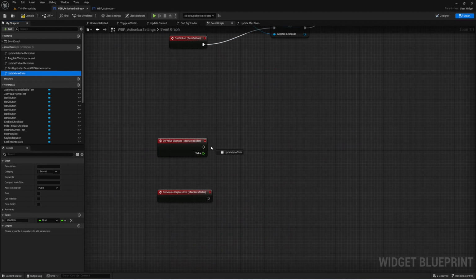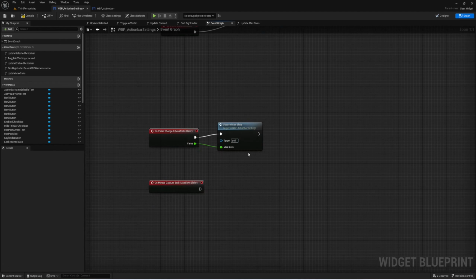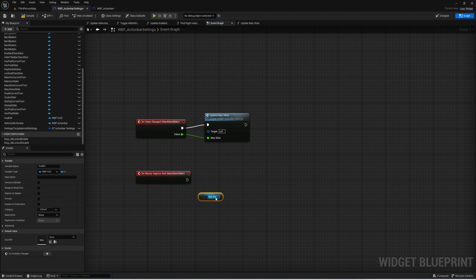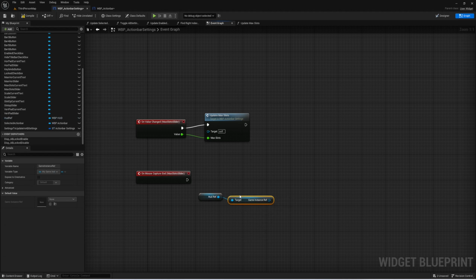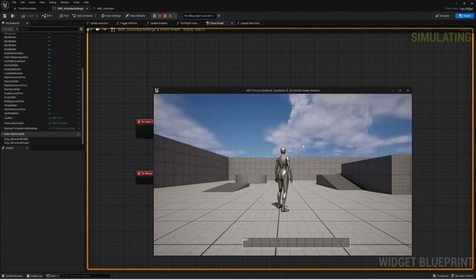This is our update max slots. We haven't saved anything yet, as you can see, and that is because we want to do that on mouse capture end. We don't want to spam save every time the float changes. So now we're going to get our HUD ref, get our game instance ref, save action bars, and that is it. Now we can hit play.